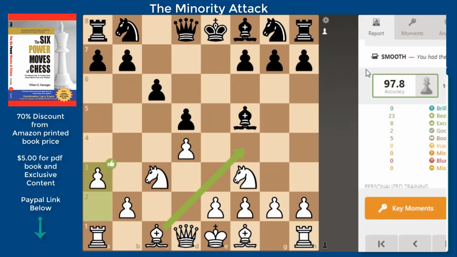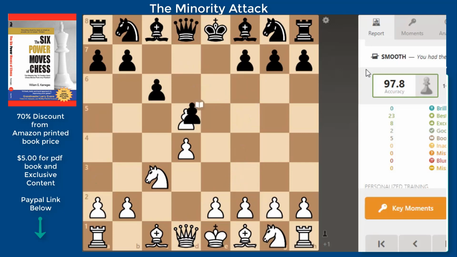Okay, look, let me back up here a bit. When I captured and he recaptured with his e-pawn, this is creating, now we see I have 3 pawns against 4 pawns over here. So we have 2 against 3, let's put it that way. And whenever you have a minority of pawns, you can try to create pawn weaknesses with your minority. And it's called a minority attack.